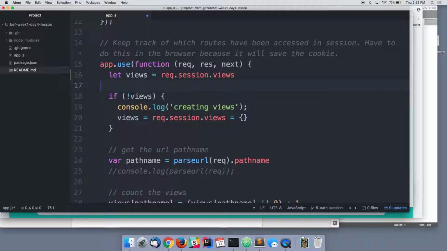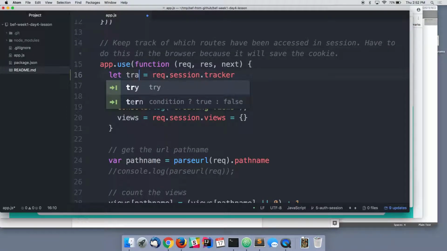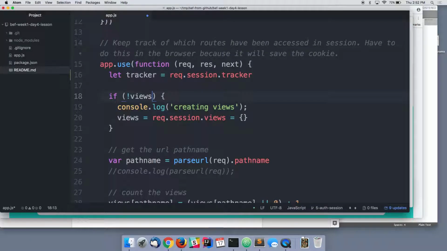So if this is true, it goes into the if code, and it must be an object. Almost everything in JavaScript is an object. This is not the same views you were thinking about earlier, the views file where we put mustache. Let's change the name of it. Let's call this tracker, because it's a better name.